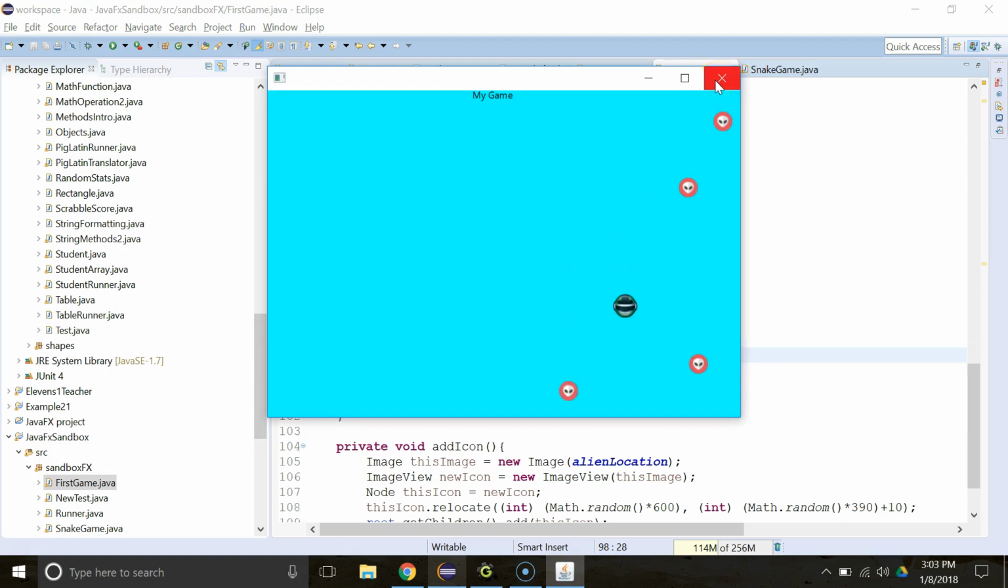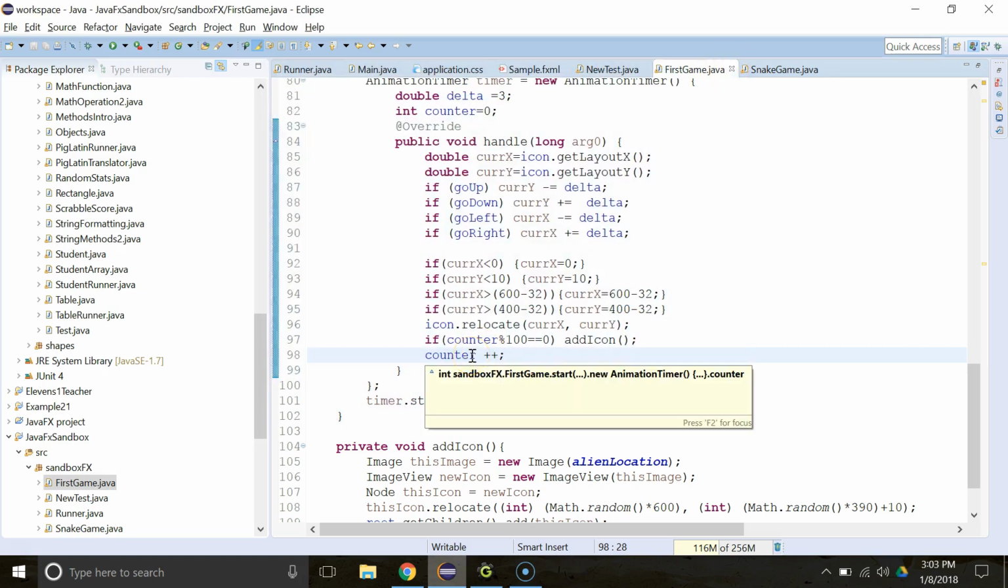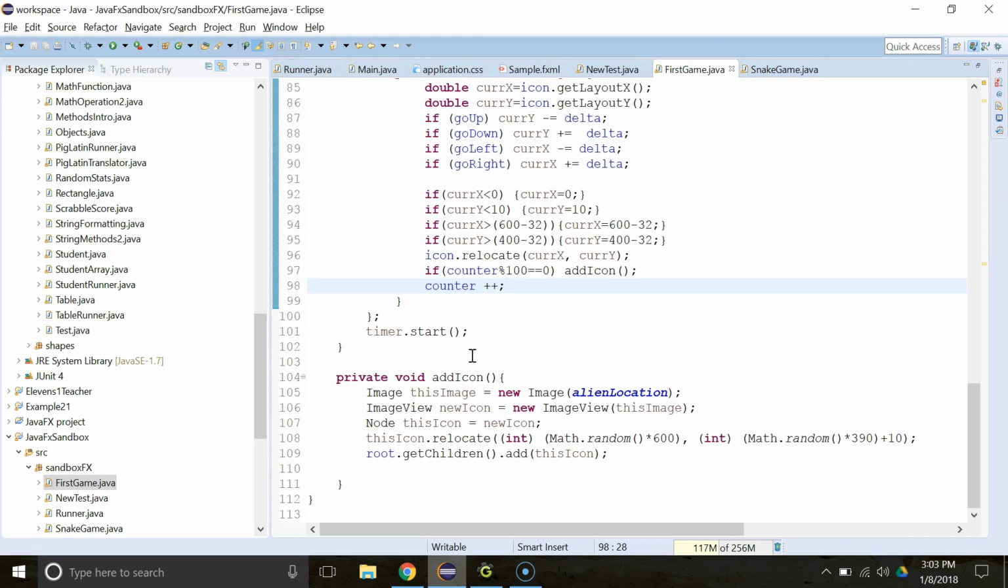Okay, but now if I go over these, nothing happens, and what I want to have happen is for them to disappear, essentially capture them. So what I have to do is check to see if I'm over the top of one of them. Well, right now I'm creating all these icons, but I don't have any way to remember where they all are. I create one each time I loop, but that's it.